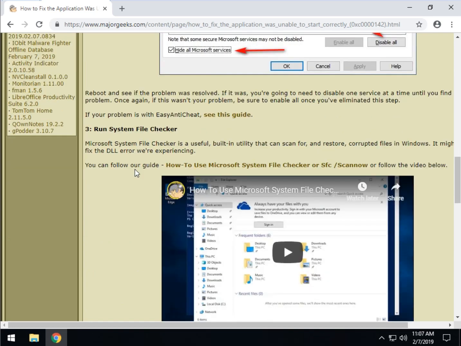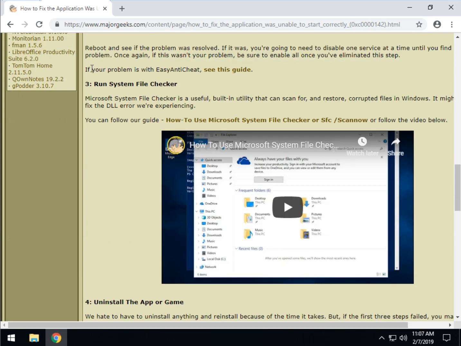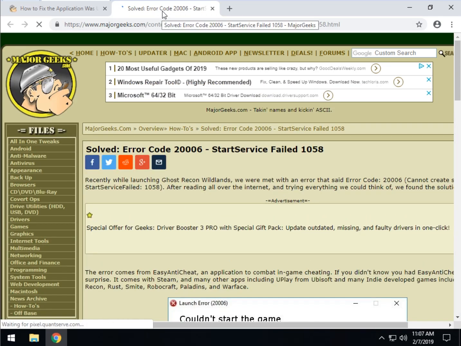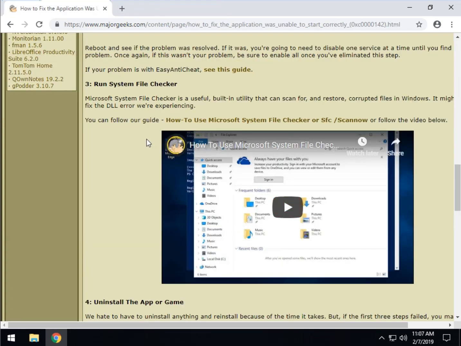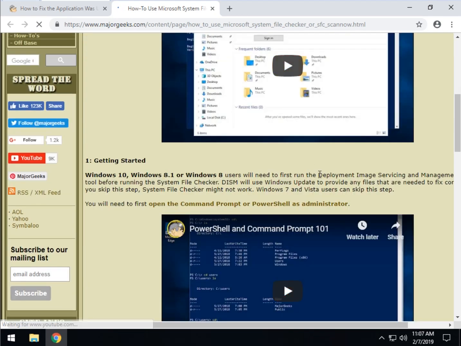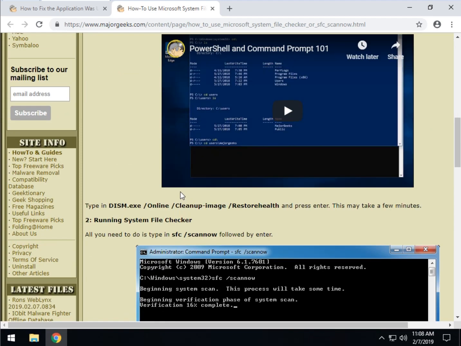Next up, System File Checker. And by the way, you notice there's some extra links here. Easy anti-cheat, if you know your problem ends up being that. There is a guide here on how to get that corrected. Once again, we go to the System File Checker. Now that's a little more complicated, so you're going to want to either watch this video here or click here where you can both read it and watch the video, because you need to enable the Deployment Image Servicing and Management tool, DISM. If you're running Windows 10 or one of the Windows 8 versions, you're going to need to do that first. Otherwise, it's pretty good.